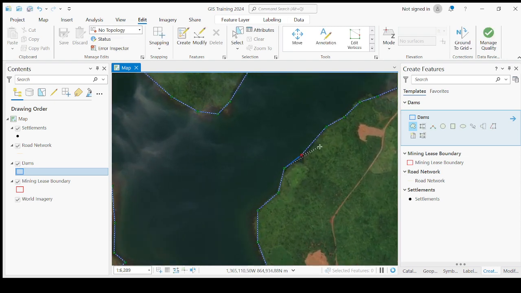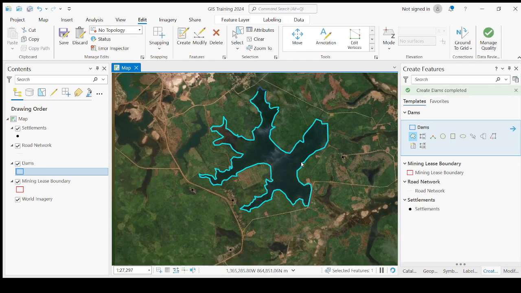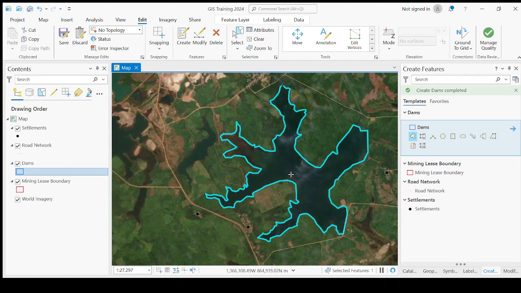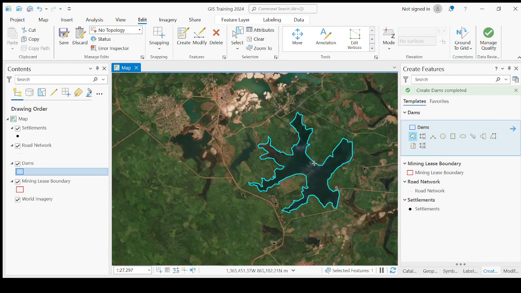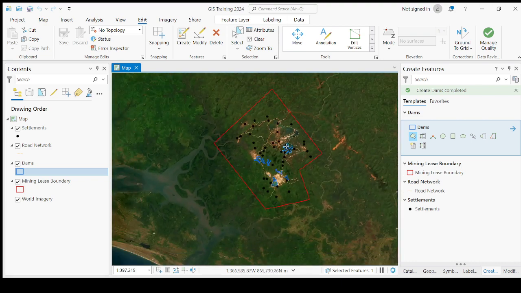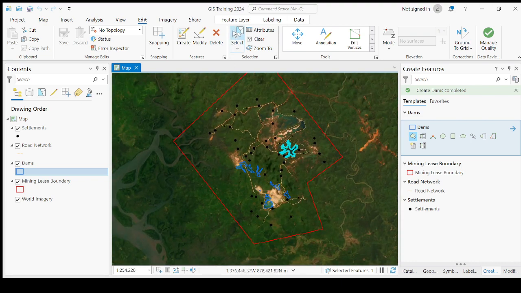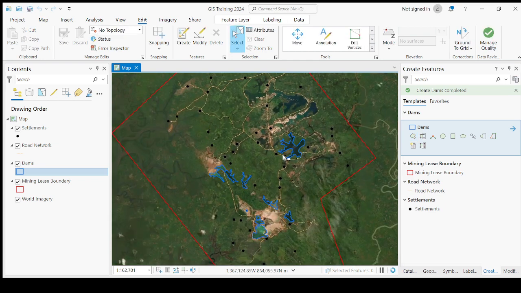So guys, you can select any of your shape files. Once you are done, you double click, and then once you double click, you have successfully created that one. Once you are done, please don't forget to go and save your edit. Always when you are done, make sure you go and save your edit. Then if you are comfortable with this, you can go back to select, and then you can select outside for you to deselect that particular feature.